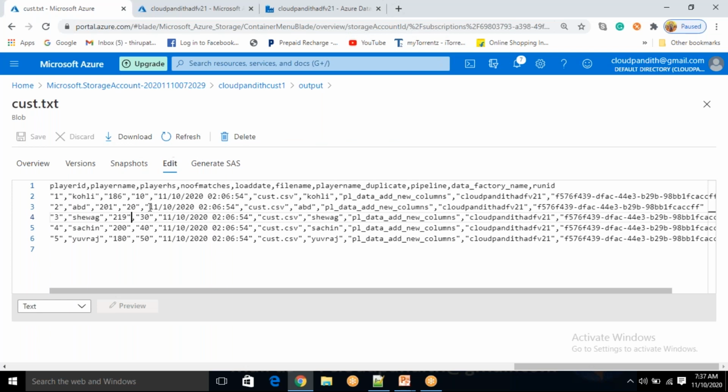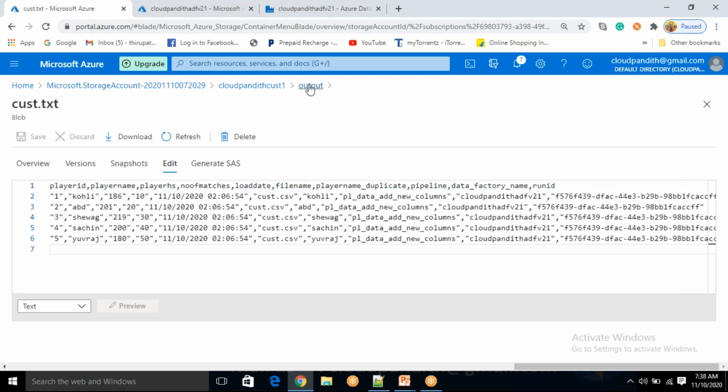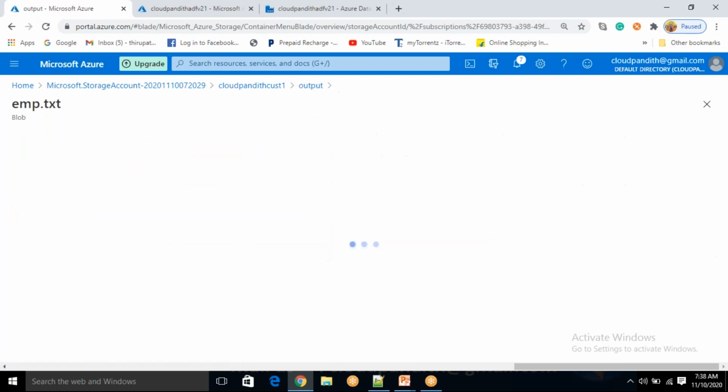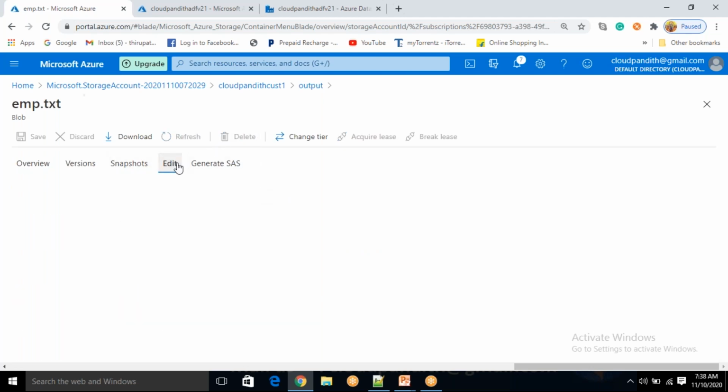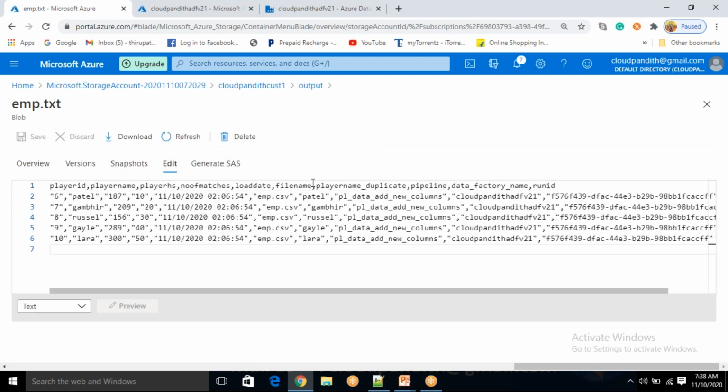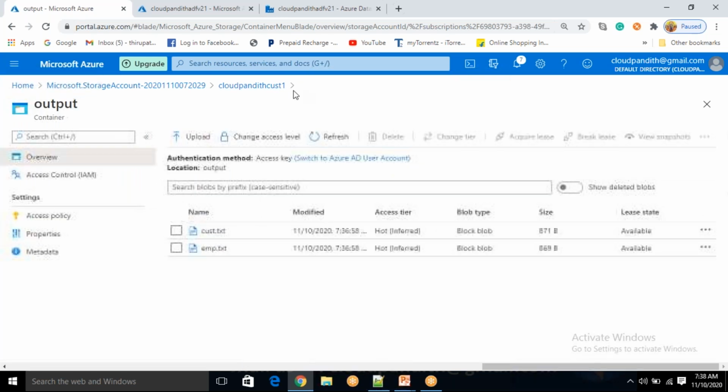See, okay, fine. So I will explain if you did not remember. See, load date came, file name, player name underscore duplicate came, pipeline name came, data factory name came, run ID. So all these things loaded into this file as well as in this file also, emp.txt. Click edit. See, load date, file name, player name underscore duplicate, pipeline name, data factory name, run ID. Everything is loaded.